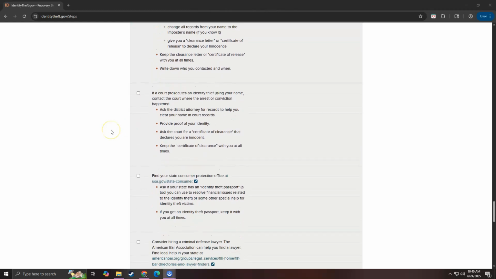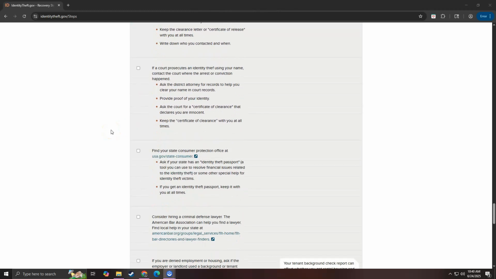If a court prosecutes an identity thief for using your name, you're going to have to contact the court where the arrest or the conviction happened. Ask the district attorney for records to help you clear your name. You have to provide proof of your identity and ask the court for a certificate of clearance that declares your innocence, and keep that certificate with you at all times.